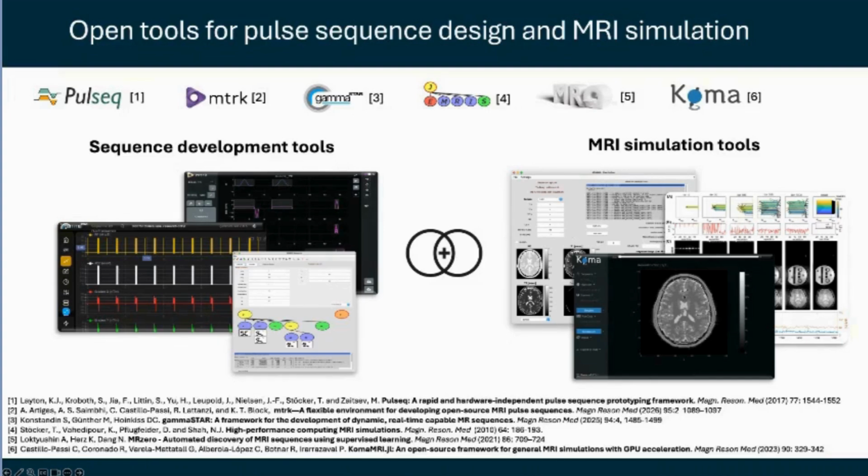But what becomes especially powerful is when sequence editors and simulators connect directly, because that gives you a full pipeline for prototyping. And this is even better when it happens inside a web browser. That means that you don't need to install anything on your computer. And we are already watching this happening. In fact, MRTrak along with KomaMRI are integrated into CloudMR, which is a great environment, and has also been presented here. And there is also GammaStar, which can be easily connected to MR0.